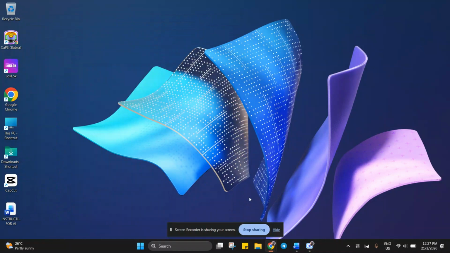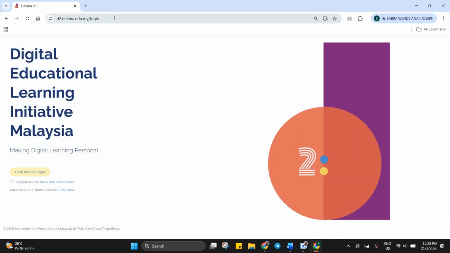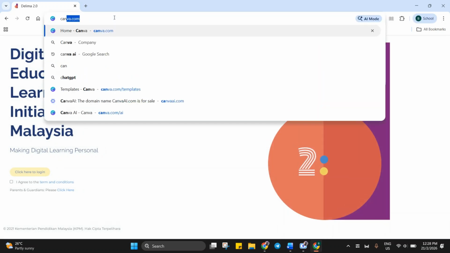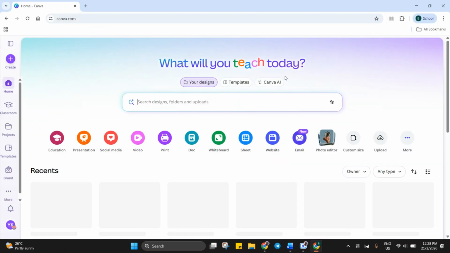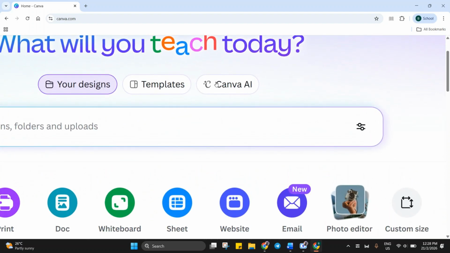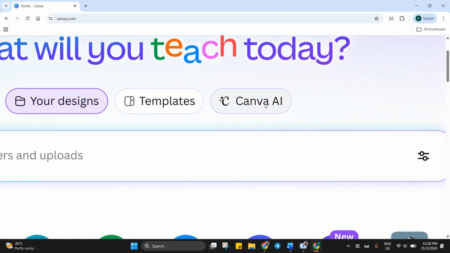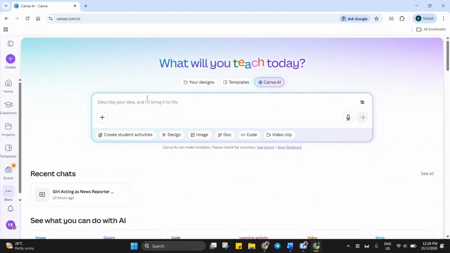Okay, now let's try Canva AI to create the futuristic poster for Sarawak. Of course, first you need to go to Google Chrome and then you type in canva.com dulu and then you go here, kamu pergi atas, kamu tekan Canva AI. Now, kamu boleh type di sini create a futuristic poster for Sarawak, Malaysia.